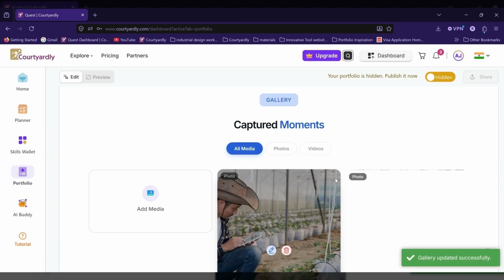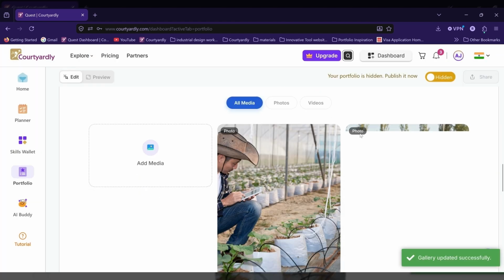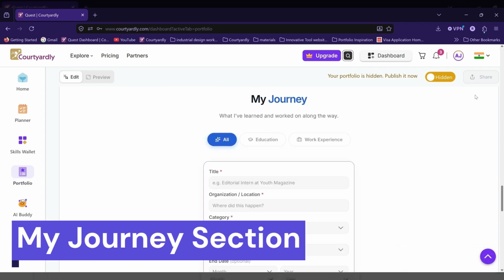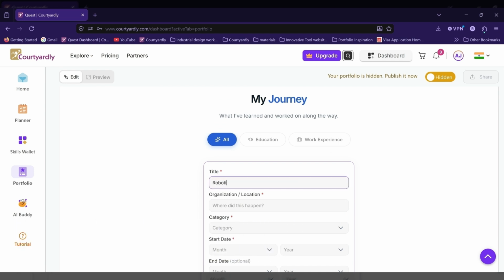Now let's move on to the My Journey section. This is where Ankit can document important milestones and experiences throughout his journey. Let's add his robotics competition as an example.